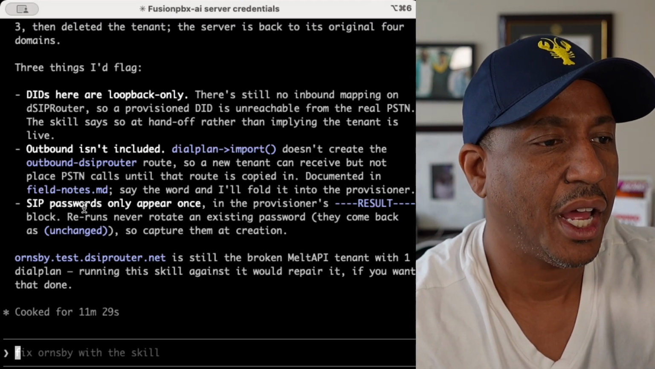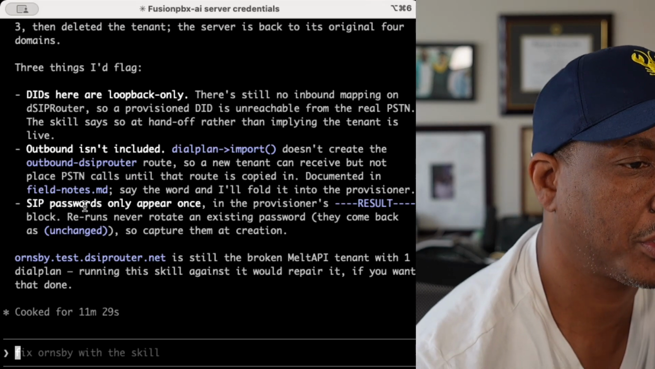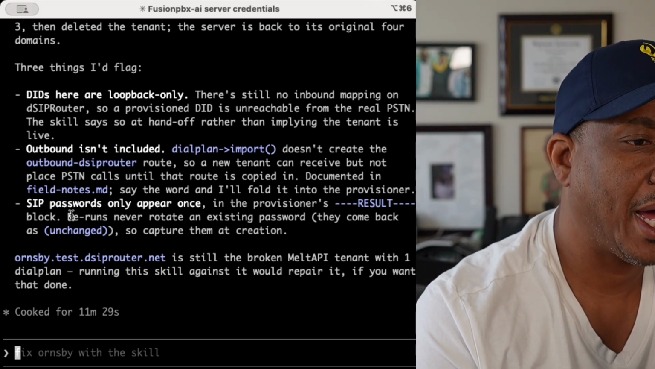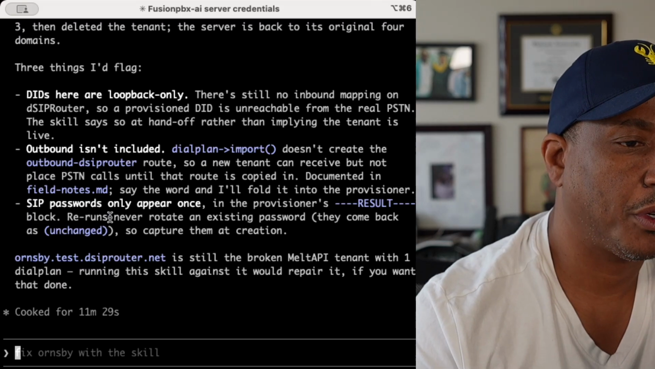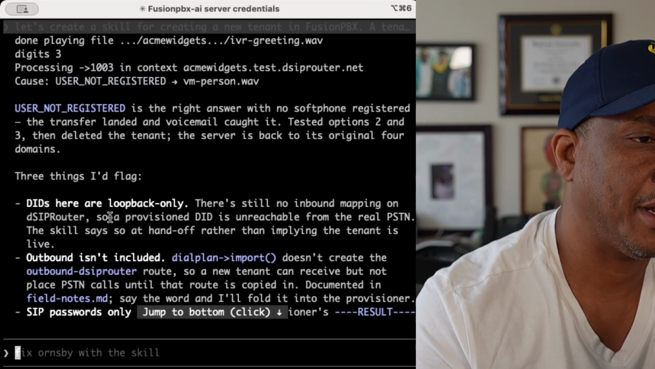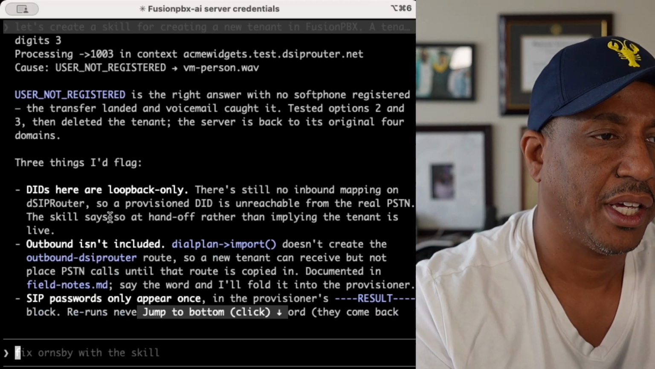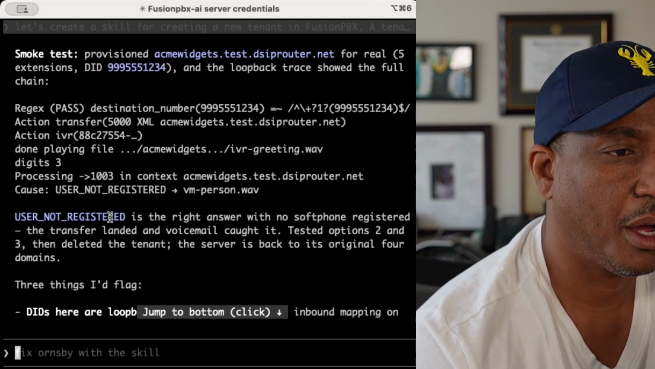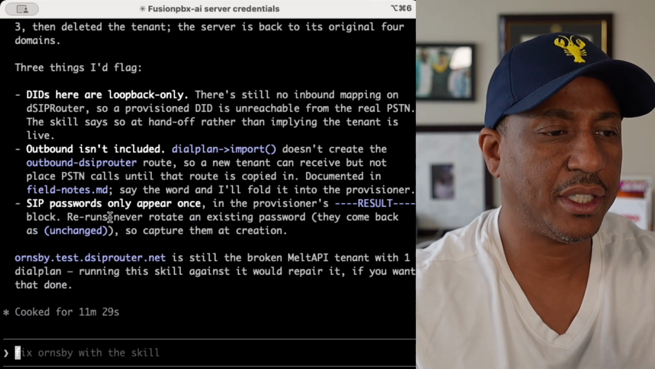Okay, got it. I'm just reading here. It says slip passwords only appear once in the provisioner's result block. Reruns never rotate the existing password. So that's good to know. It only shows it once, but that's not a big deal. The big thing is just to be able to get a tenant up and going really, really fast.